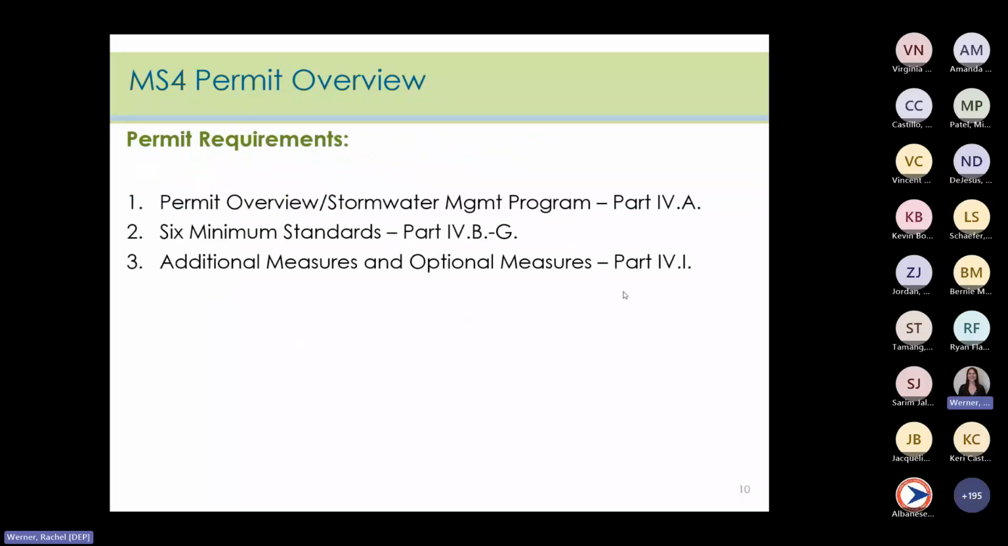In addition to ensuring compliance with all 6 minimum standards in Part 4, Sections B through G, the MS4 permit requires the permittee to incorporate into its stormwater management program any requirements for additional measures that are identified by the state as required of a permittee, and optional measures such as BMPs that extend beyond the requirements of the permit to further prevent or reduce pollution to state waters. For more details on these measures, you can take a look at your permit in Part 4, Section I.